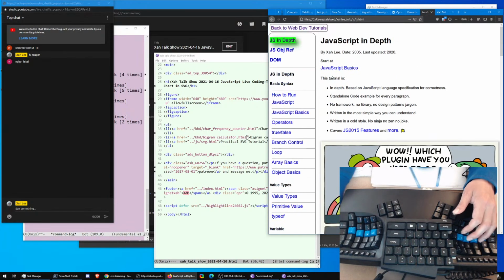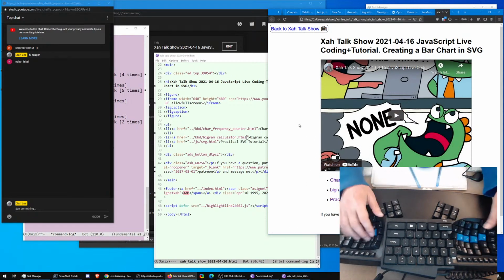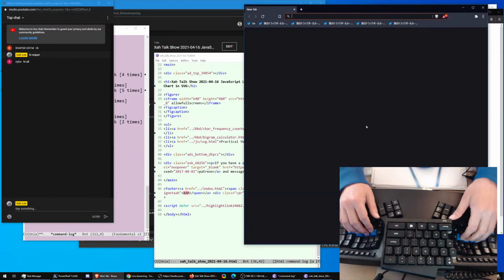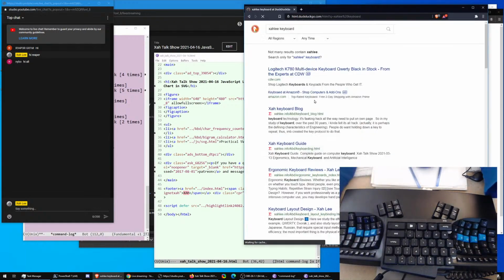Okay, so let's start coding. Let me tell you what I'm going to do. So let's go to the browser, the Brave browser. Let me show you what we are going to do today.